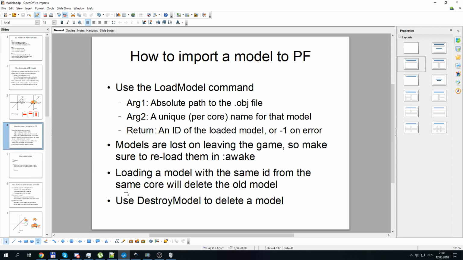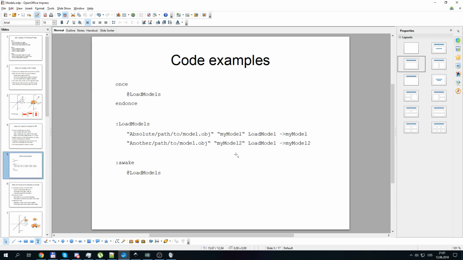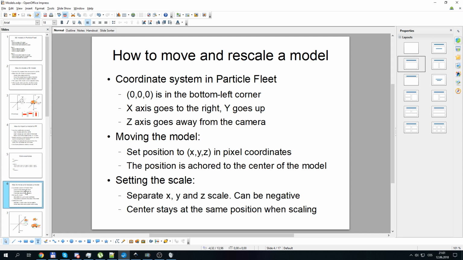So that's good. And lastly, you can use this tray model to delete the model if you no longer use it. So that is useful as well. If you have a projectile that shoots like a bomb that drops somewhere and then it explodes, you then remove the bomb and you are done with it. So that's that. So let's move to the last slide on how to move and rescale the model.